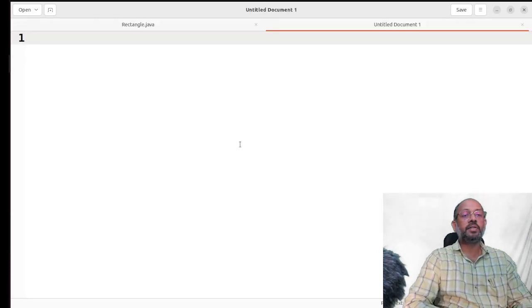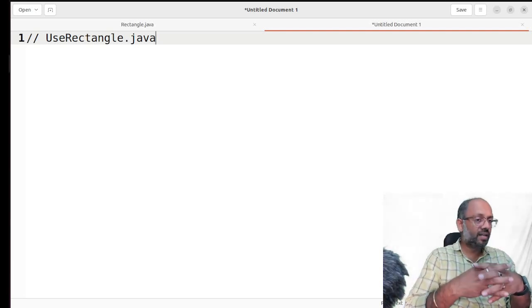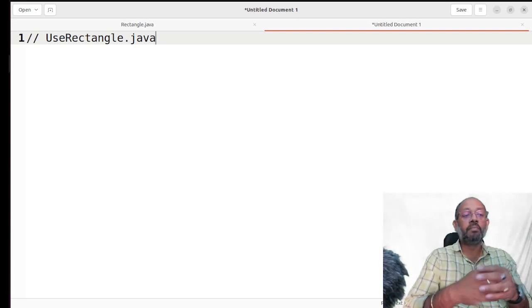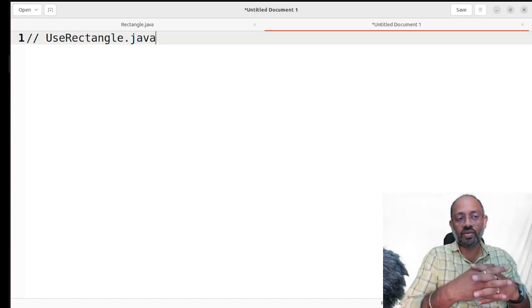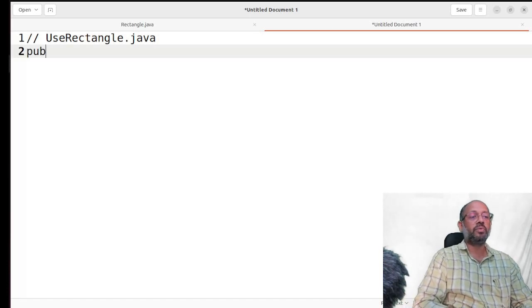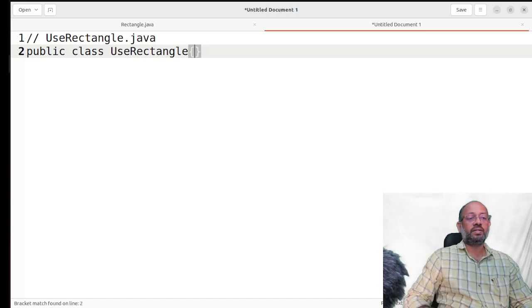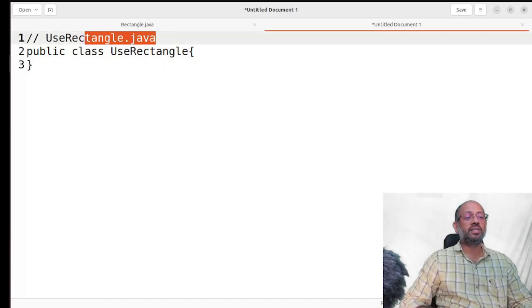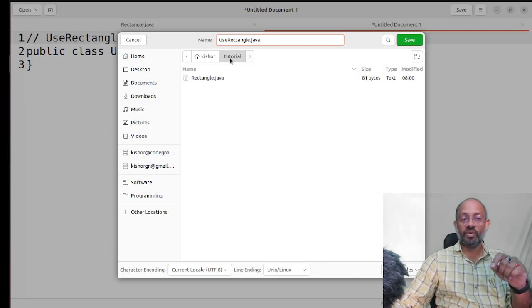Okay, so the other class name is UseRectangle.java. You can name it TestRectangle.java, whatever you like, but don't save this as abcd.java or xyz.java. Don't use irrelevant names. Now public class UseRectangle. Okay, now let us save this as UseRectangle.java. Make sure it is saved again in the same folder we created some time back, where we earlier saved our Rectangle.java.